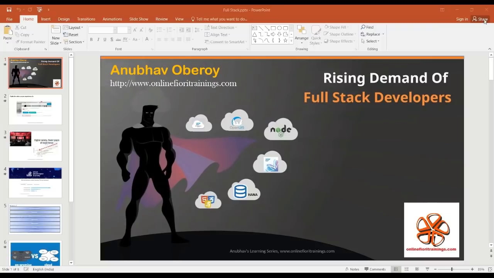Let's get started. Today's session, the topic will be: what is a full stack developer? What is the responsibility of a full stack developer? And why would we aim to become a full stack developer in SAP?